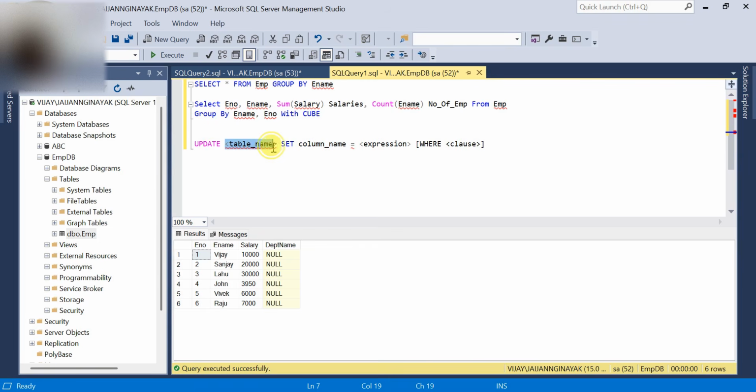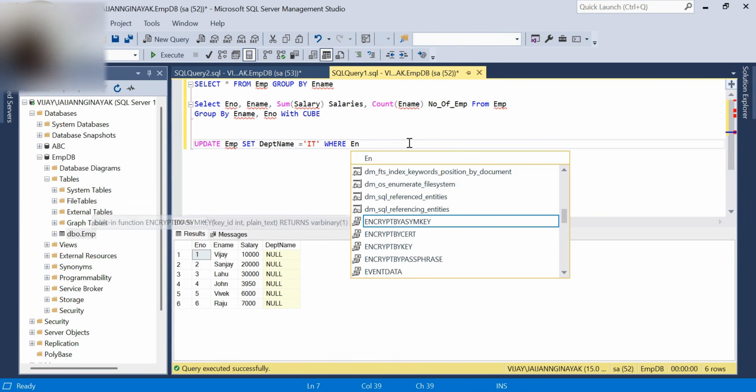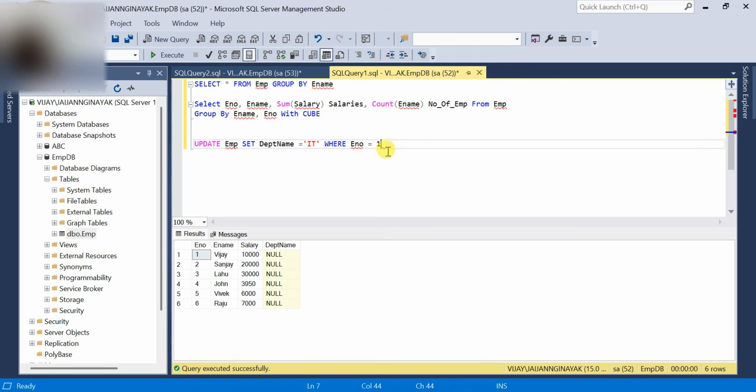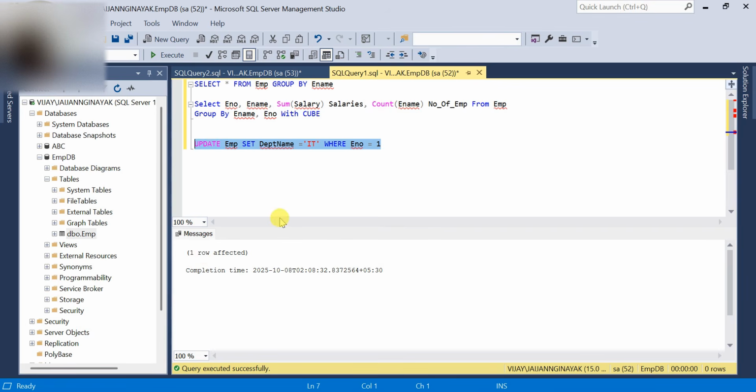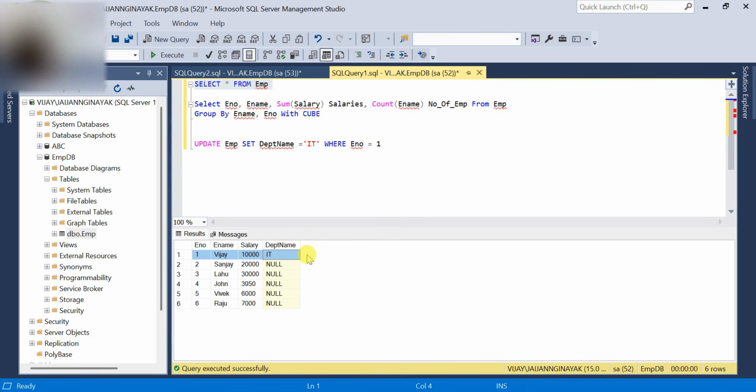Suppose I want to update the department name to IT for employee 1. So here is one row affected, and if we run this query, the department is updated.